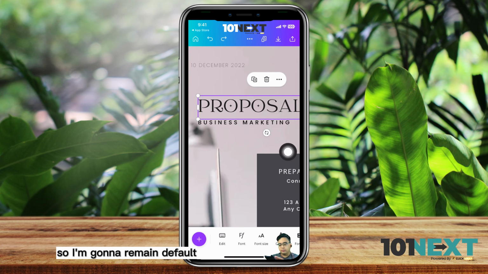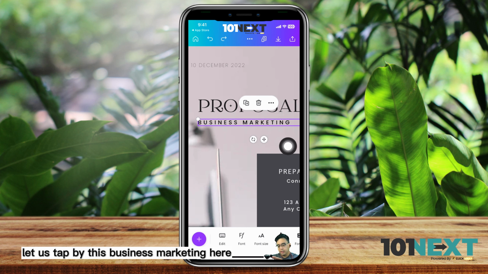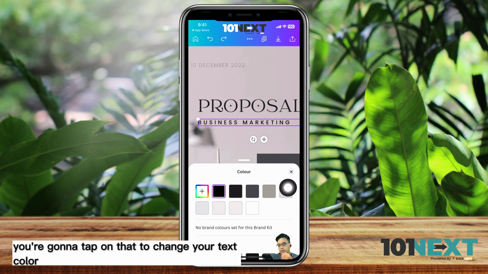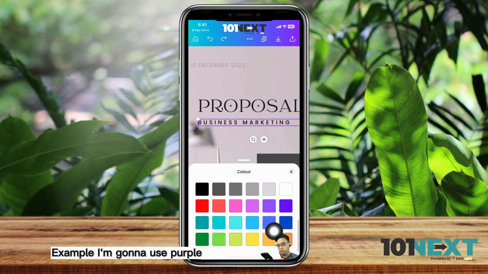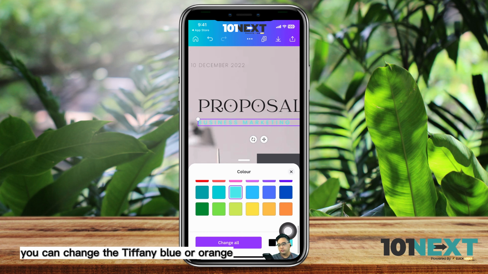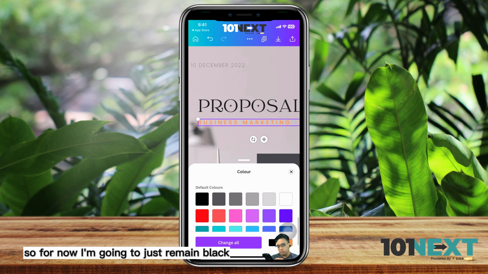So I'm going to remain default, but let's say if you want to change the color of the text, let us tap on this business marketing here. And here you can see there is the A icon here. You're going to tap on that to change your text color. Example, I'm going to use purple. You see that? You can change it to other color. You can change the Tiffany blue or orange. Okay, so for now, I'm going to just remain black.